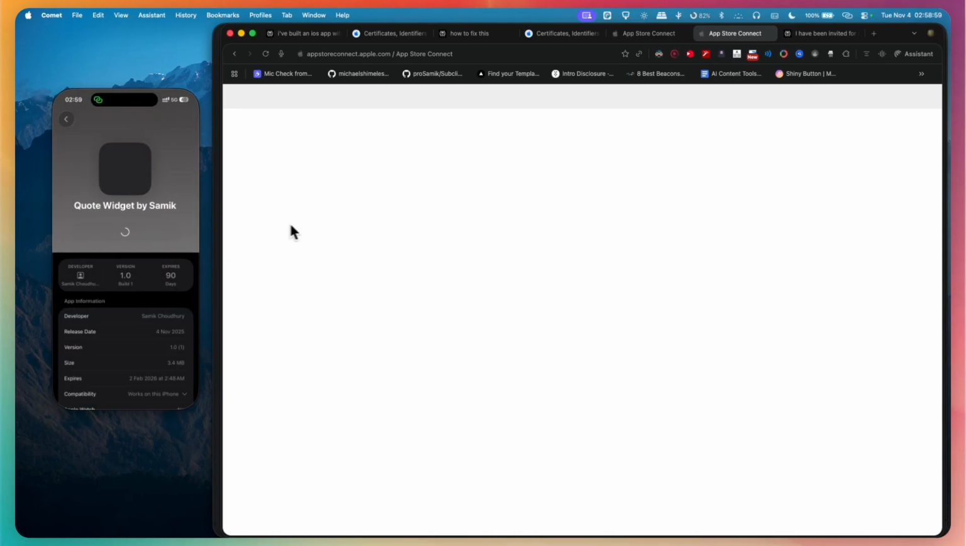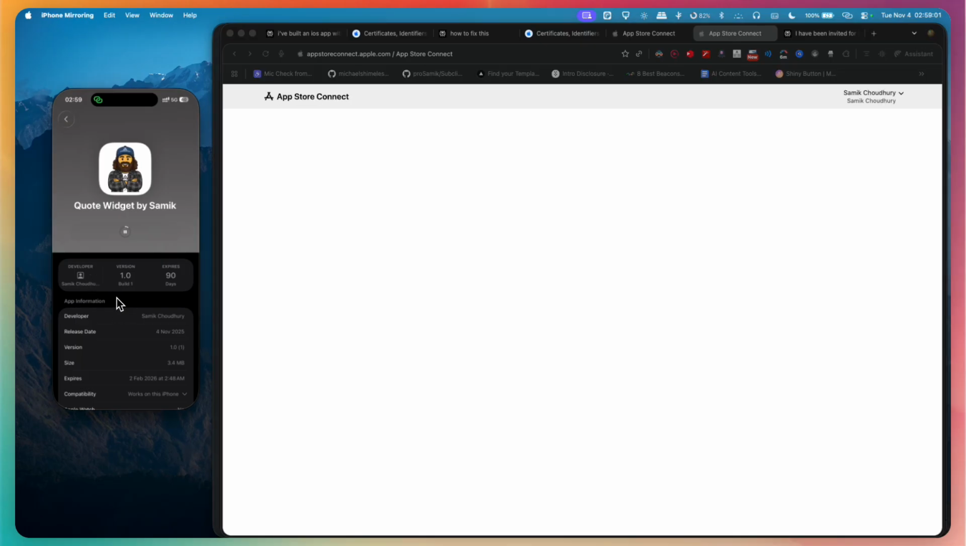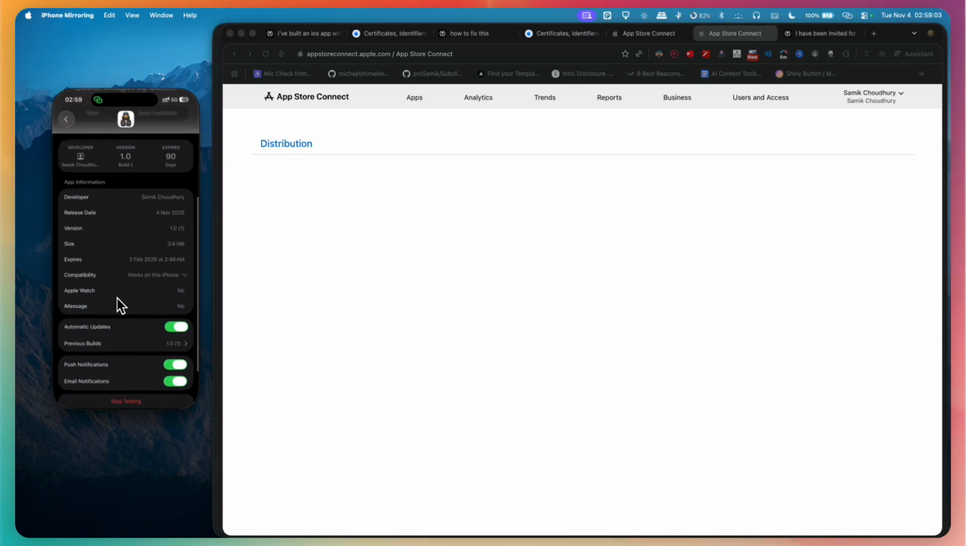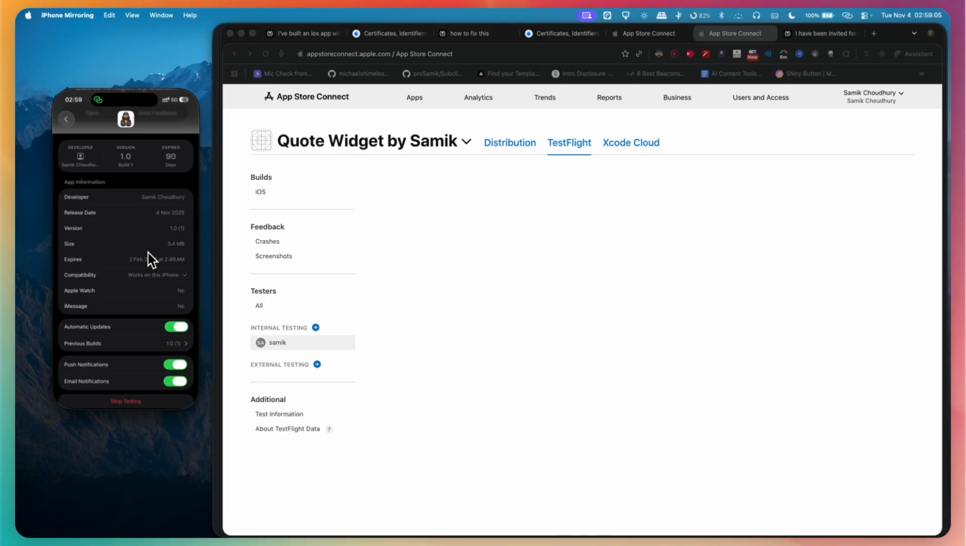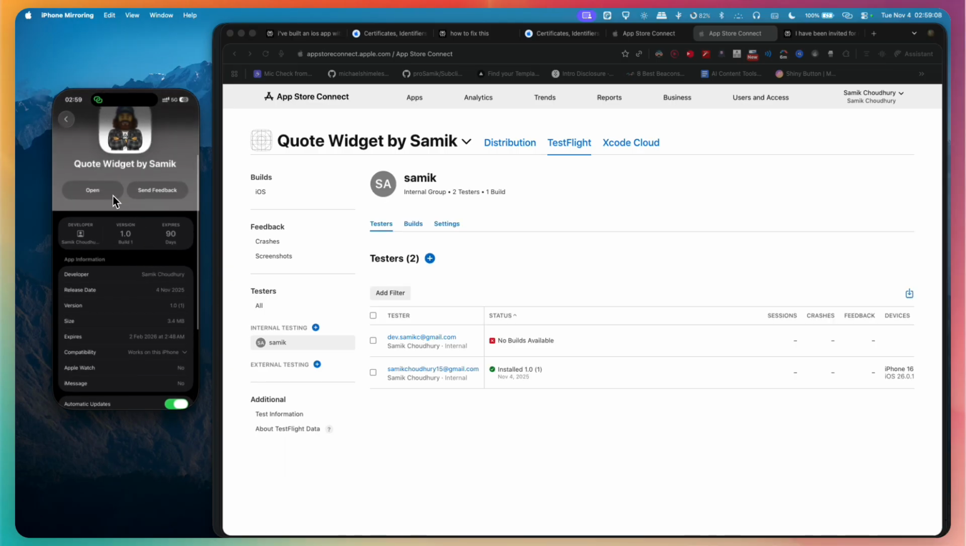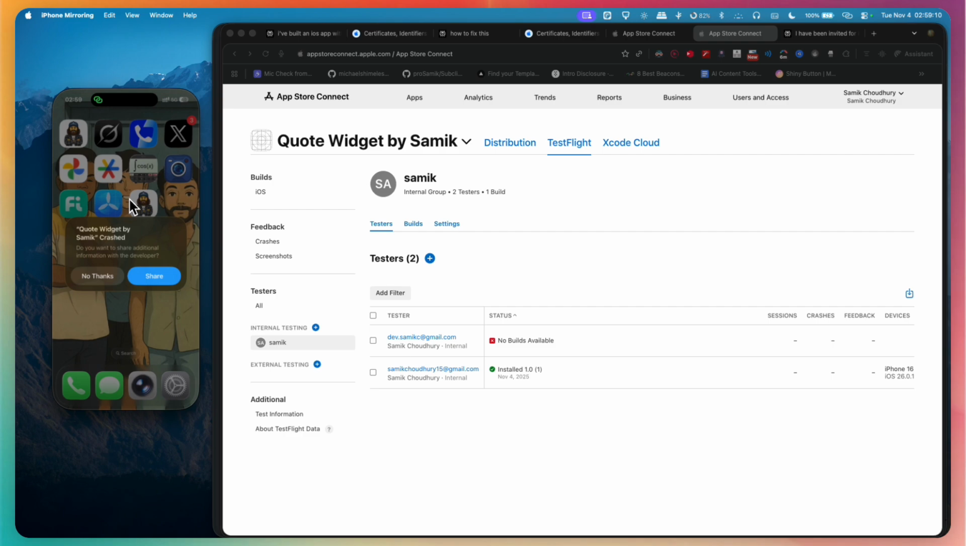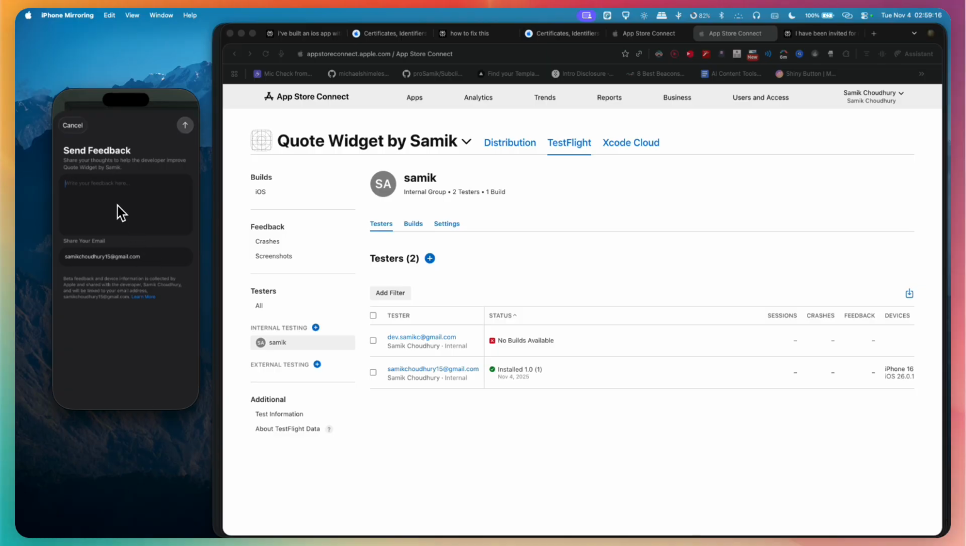Go to Widget by Samik. Yep, the developer is me, myself. So this TestFlight is working, which is actually nice. Now I can open this code widget, and this code widget crashed. Share, please share. Why, bro? Why?